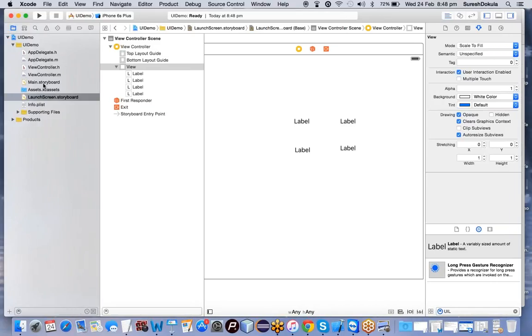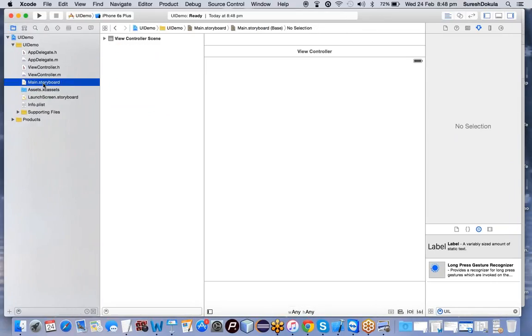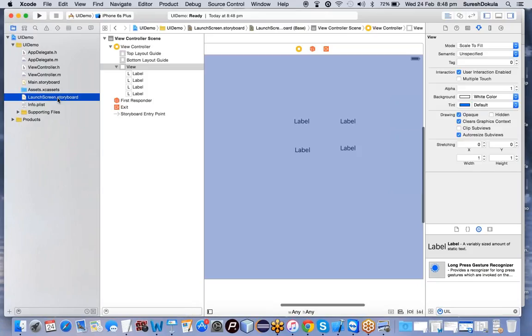So we have two files. One is main.storyboard, and the second one is launch screen.storyboard. These two files are generated by default if you select any template, either single view, tab, or split. Choose any one, but you will get the storyboard.